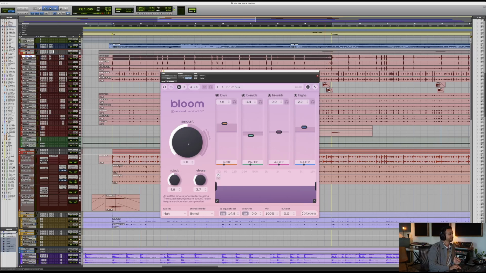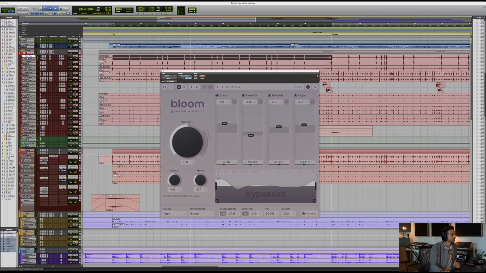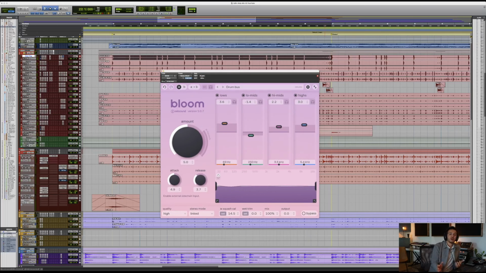All right, here you go. I think you can already hear the difference. It's tighter, it's cleaner, it's less mud. Cleaning a little bit of that low mid really helped a lot.